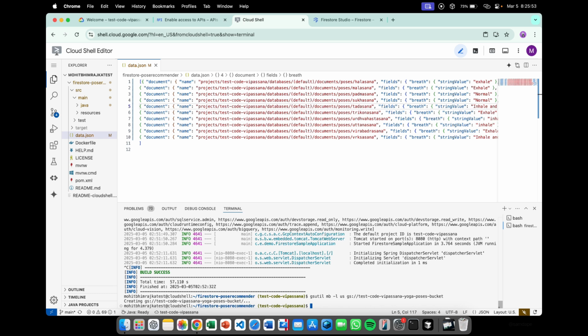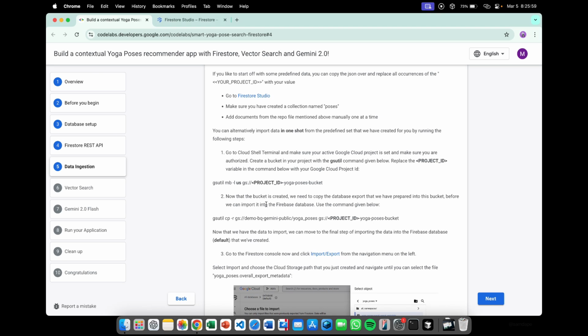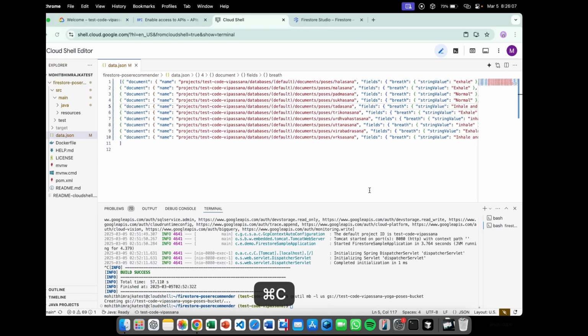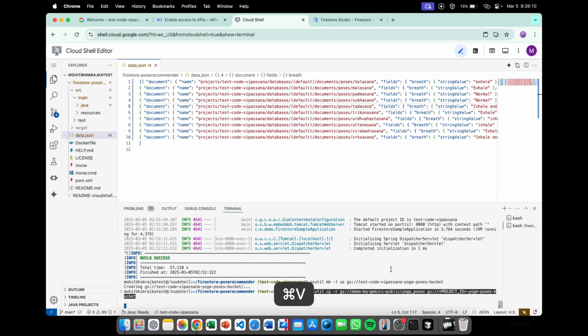It will say creating the bucket. It will be done within 2 seconds. Then we go back to the code lab, take a look at the next command. Again, the same process. We copy the command, paste the command, and replace your project ID with our project ID, and then we press enter.